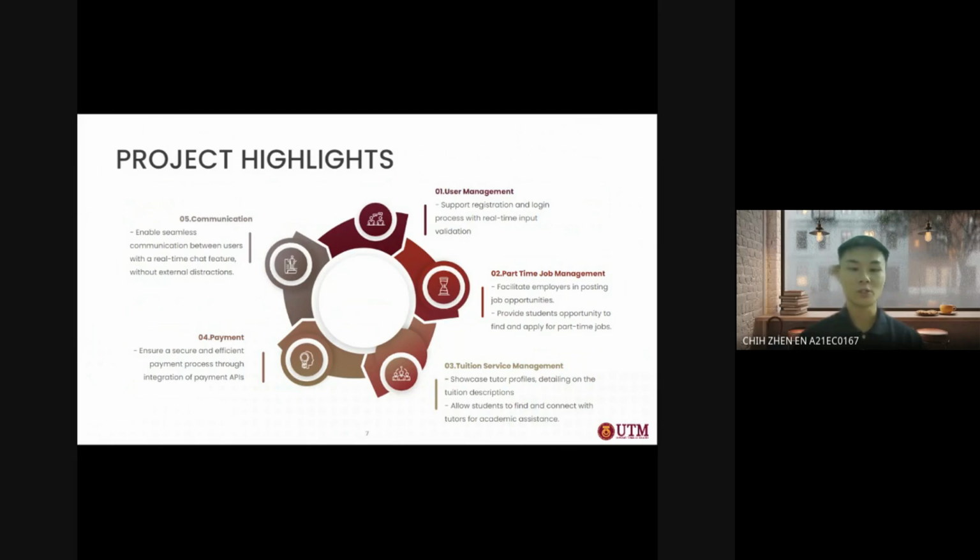The first one is user management, which includes user registration, allowing students to create accounts with their personal information and preferences, and implementing the CRUD process, which is create, read, update, and delete functionalities for user profiles, allowing students and employers to manage their information. The second one is part-time job management, which enables employers to create, read, edit, and delete their part-time job opportunities with detailed descriptions. It also allows students to view, track, and apply to the job advertisements through the student portal.